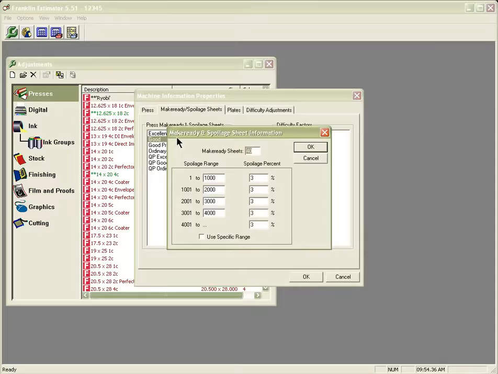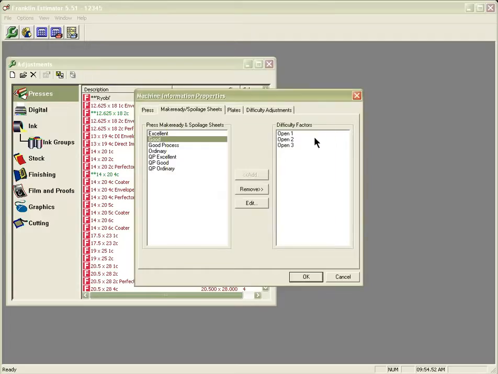Here you can choose how many sheets you're going to use for Make Ready. There's also an area here for you to change the spoilage percentage to reflect how much spoilage you're planning on having. All the difficulty factors on the left-hand side of the window are active difficulty factors associated with Make Ready and spoilage. All the ones on the right are listed as inactive.